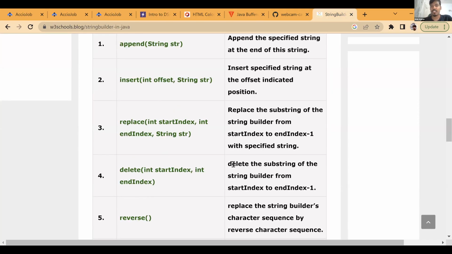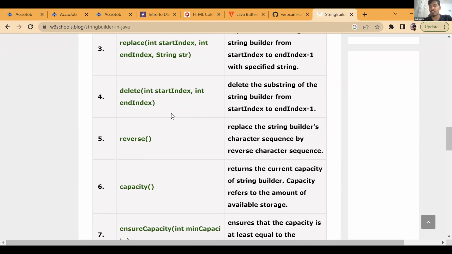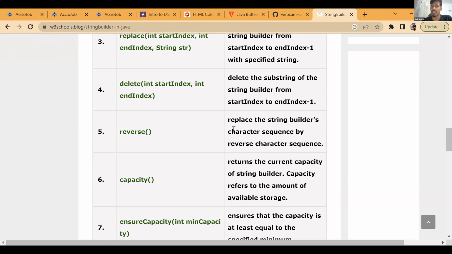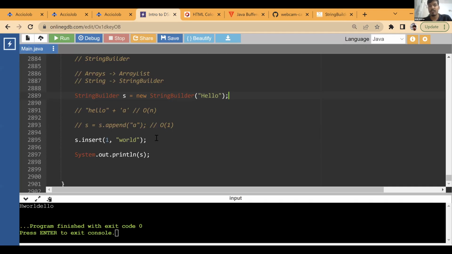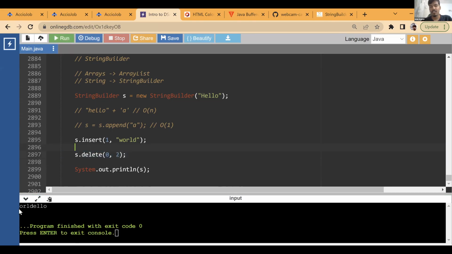Replace is like replacing the substring. We'll replace it, and that is again order n. We'll delete something, so delete would again involve shifting. So that is order n. What does delete do? For example, let's say we inserted this and then we call s.delete and pass it the start and end index, let's say 0 to 2. So 0 and 1, these two characters would be deleted, right? Deleting two characters involves shifting. Everything gets shifted to the left by 2. This is again order n.